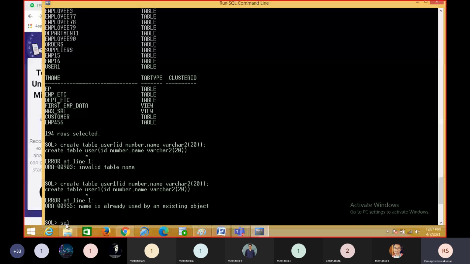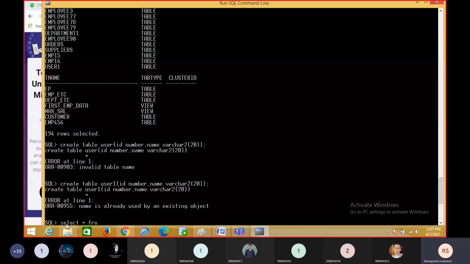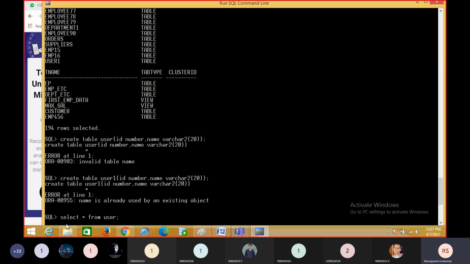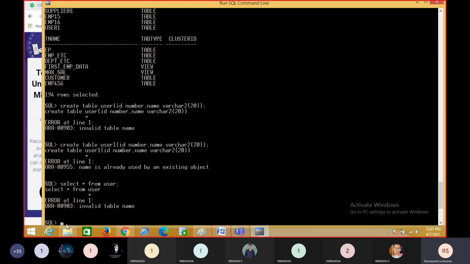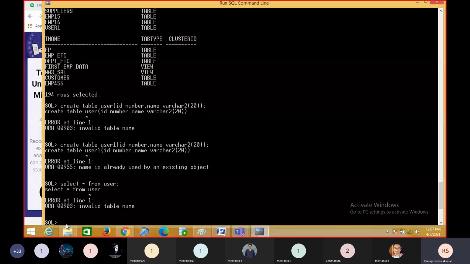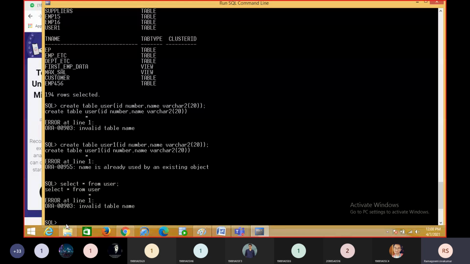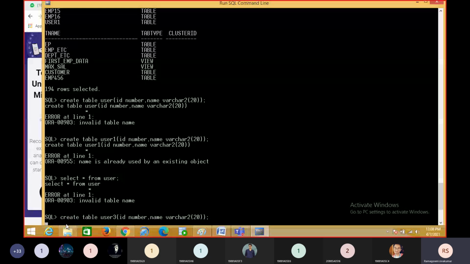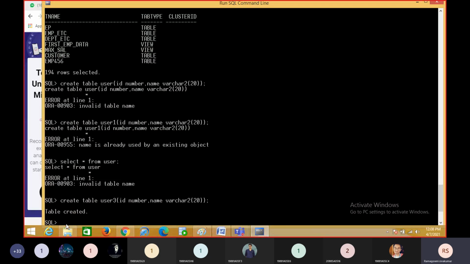Okay. Select star from user. Invalid table name. Select star from user. There is no user table, but it is showing already used existing object. Table name, user 3, varchar 220. Table created. Insert one data.